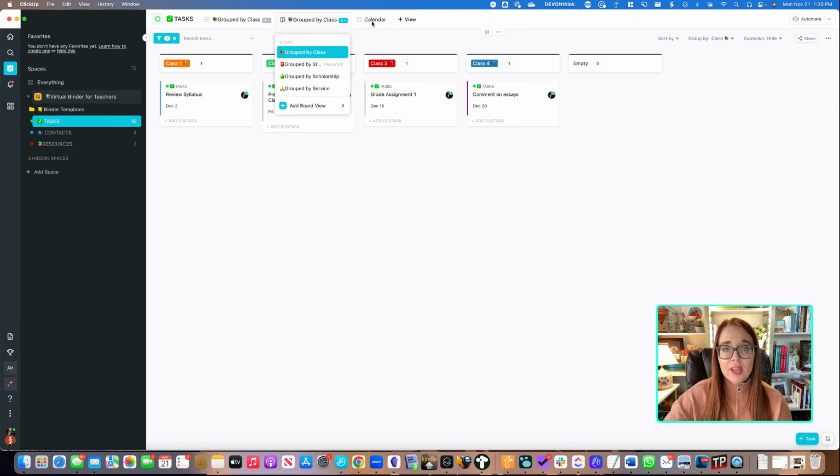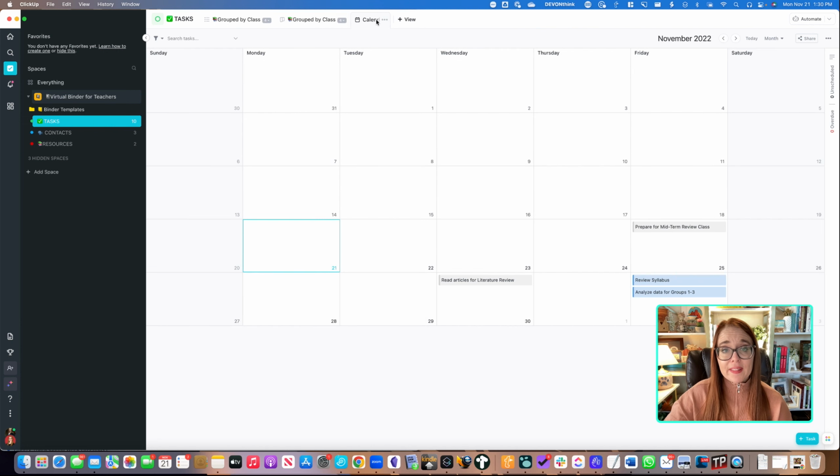Finally, there is a calendar view, and this calendar view is set up to show the due dates for anything associated with your task list. Whether it is a task that you haven't tagged or categorized yet, or a task for your class or research and scholarship or service, all of those things will show up here. So that is the task list. Next, let's take a look at contacts.